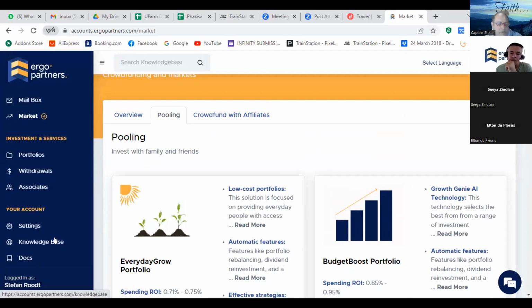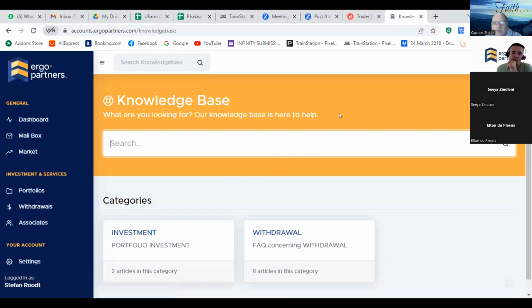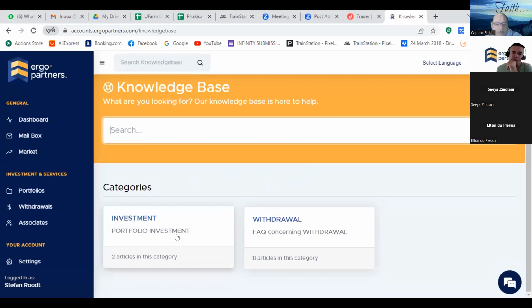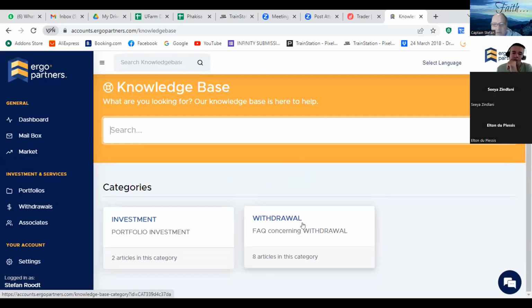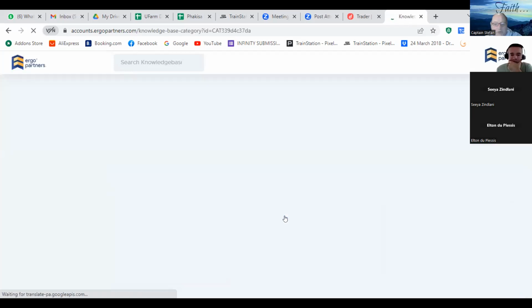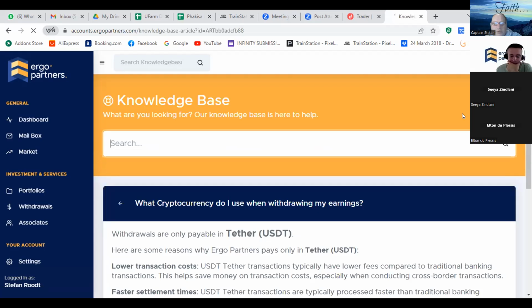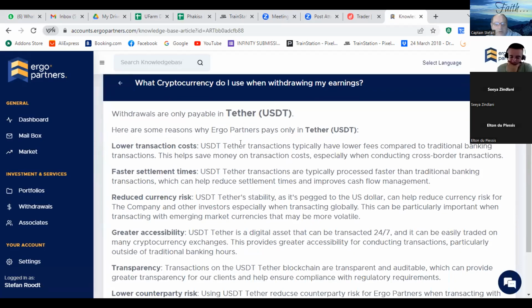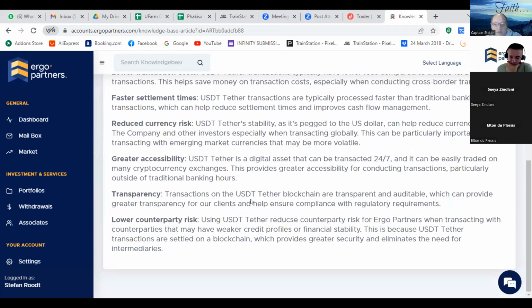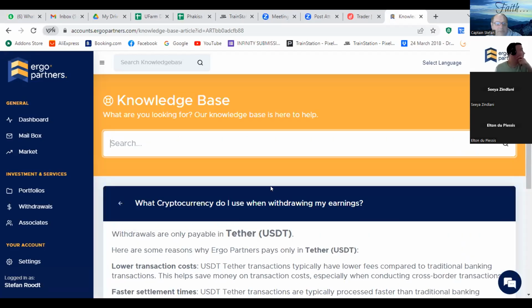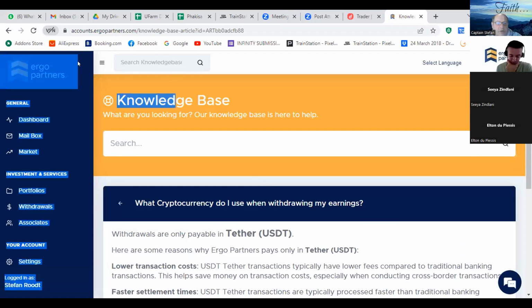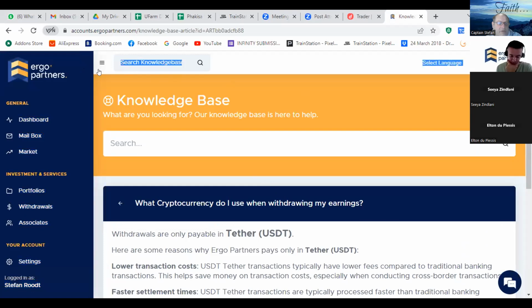And then knowledge base is also a page that I know a lot of people don't look at. Go look, read here. Frequently asked questions concerning withdrawal. Withdrawal is easy, but here is what is cryptocurrency? What cryptocurrency do I use? And then it's going to tell you what you can use. And there's a long description here. Then you can go back. Always when you're busy on a website, go investigate everything.